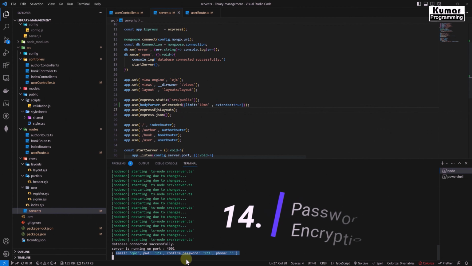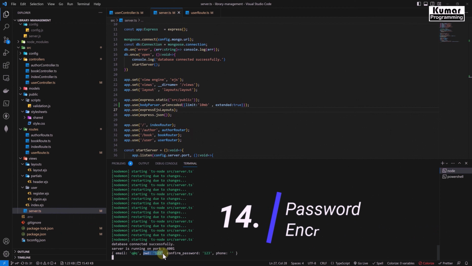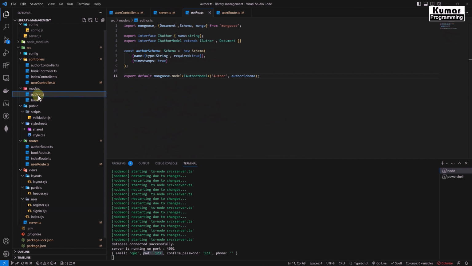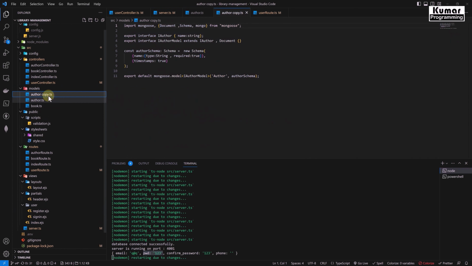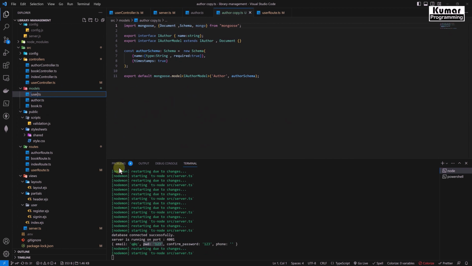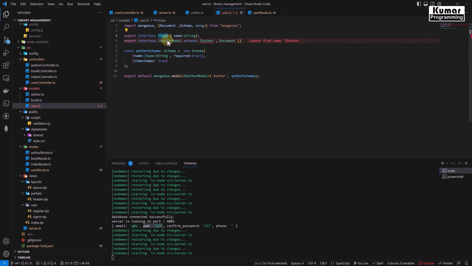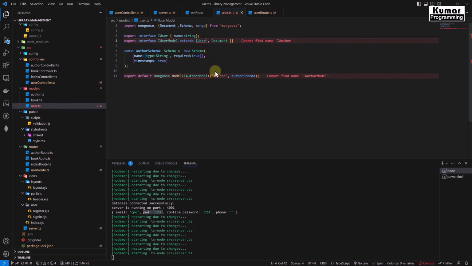Now what we are going to do, we are going to encrypt this password, and then after that we will store it into the database. So first of all, let's create a user model, because as of now we have not created the user model. So let's go to the model first. Here I'm going to copy this author one. Let's rename it as user model. Okay, so in this user model we are going to replace author with user, and here we will replace author with the user model, IUser model, IUser, and here we will use IUser.